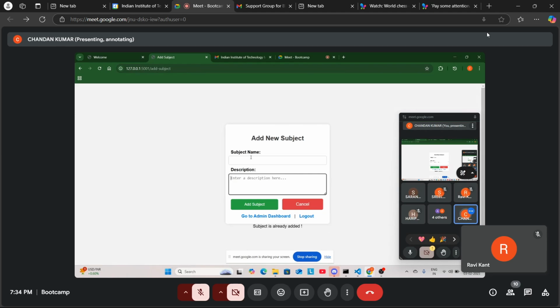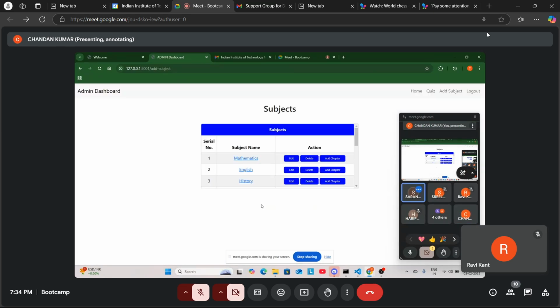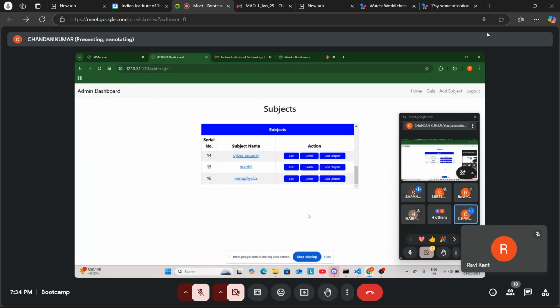So let's say I add a subject, metaphysics, and beyond reality, something like this. Add subject. It will add, and now I can see here metaphysics. It is working properly.